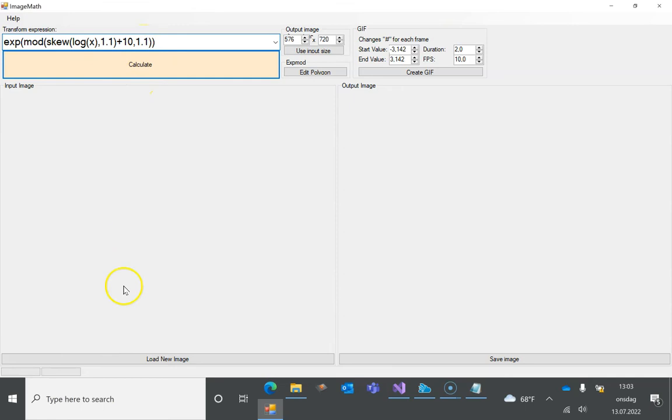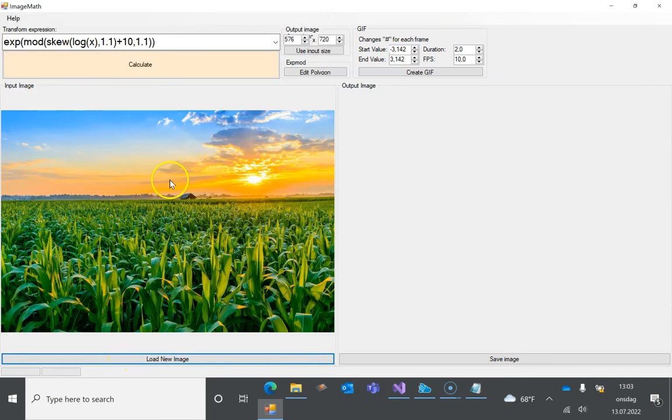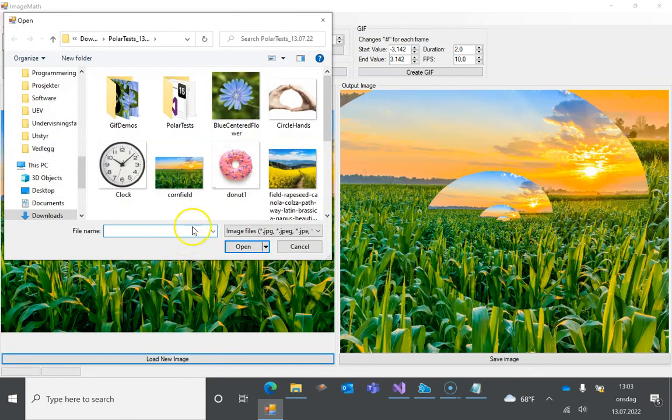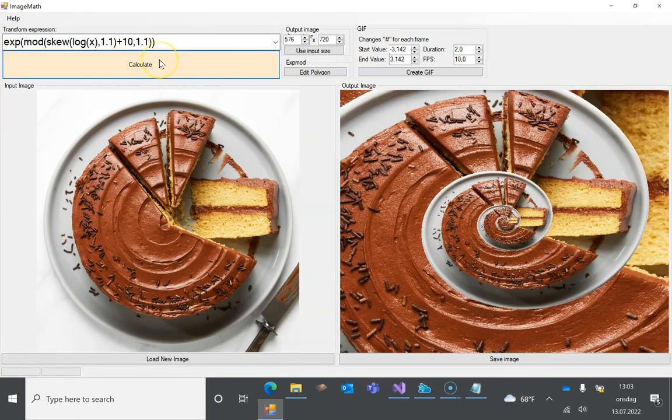First, we enter the mathematical expression we want to use, and we load an image. When we press calculate, we see the spiral already. You can try to select a more interesting image here, and you see that it works as before. You can set the output size, and you can save the image as a still image.